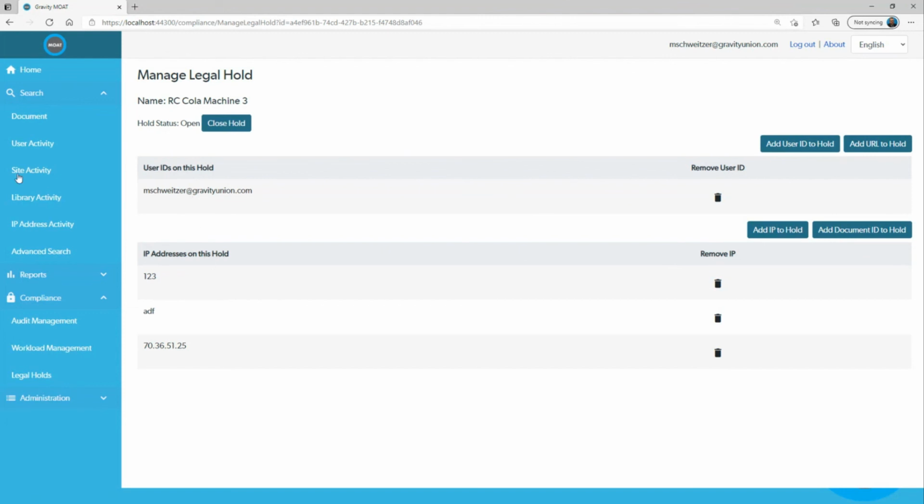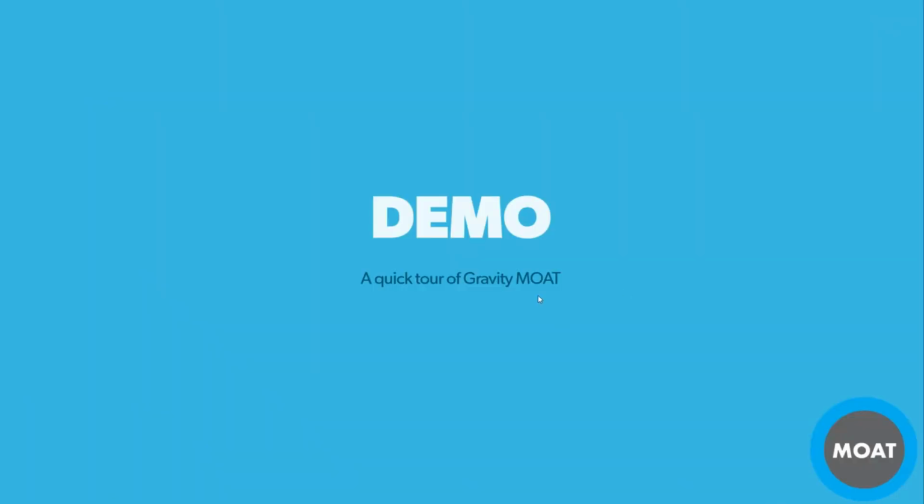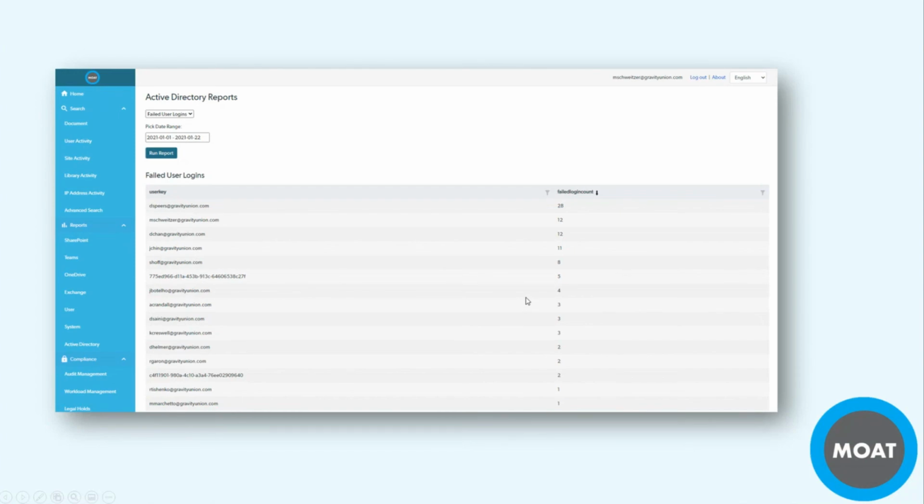So that's a good overview of the MOAT product. I believe it's sort of the world's only compliance-focused product to do audit trail archiving in the M365 platform.